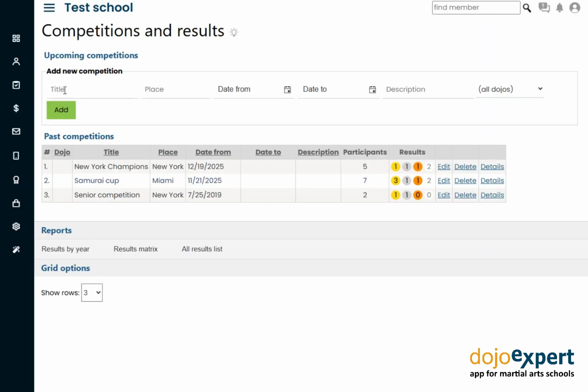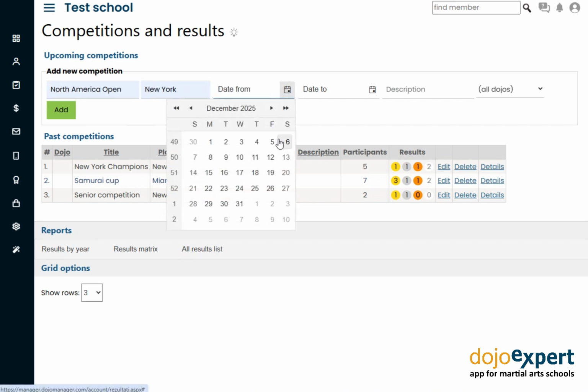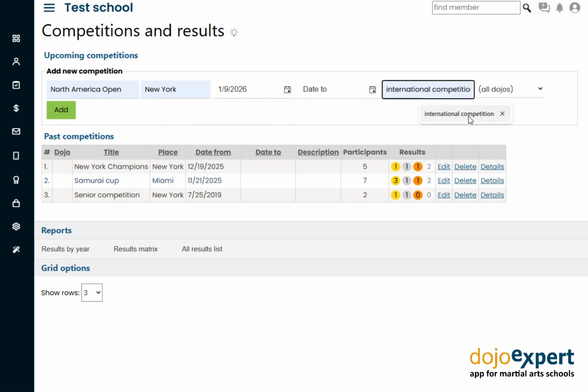Let's create an example competition. The competition can be assigned to a specific dojo or it can be available to all dojos. This selection is important if you want other dojos to be able to independently register their competitors for this competition. In that case, select all dojos.